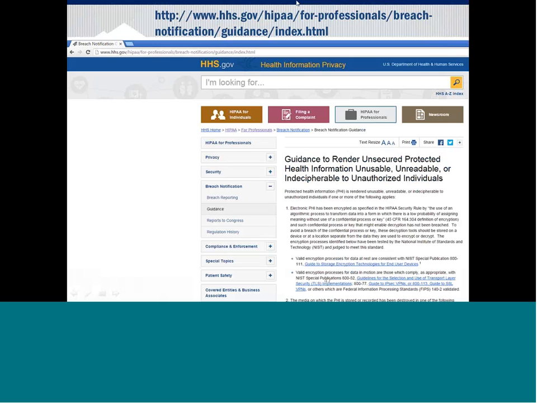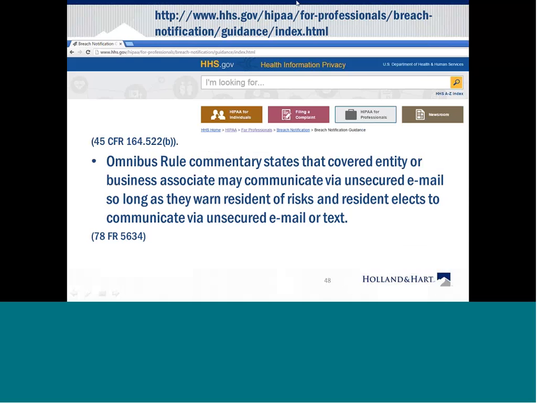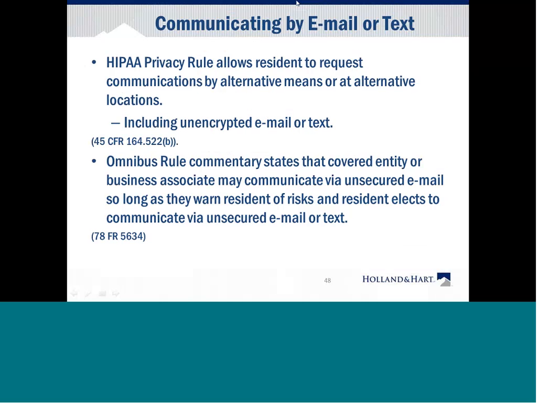The government has issued guidance concerning how you go about encrypting your information. They periodically issue guidance. So far we've received one. You can access it at the website that's there on your screen. A brief word about communicating via email or text. The general rule is you've got to have encryption for any data that's in transmission over, for example, the internet. That means to the extent you're emailing protected health information over the open internet, you are not complying with the security rule in all probability.